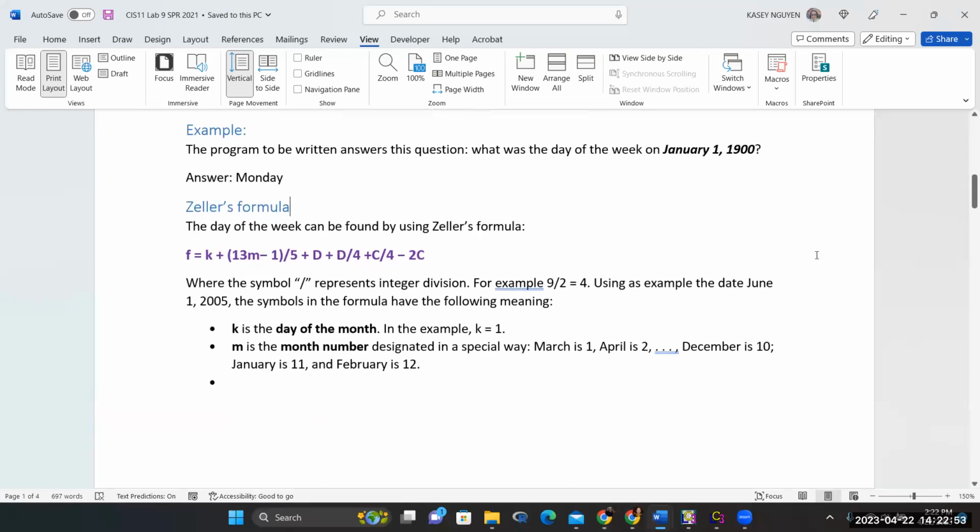Now, going through Zeller's equation, as you can see here, F is equal to K plus 13M minus 1 divided by 5 plus D divided by 4 plus C divided by 4 minus 2C. Based on this equation, we would have to operate addition, subtraction, multiplication, and division. The slash here indicates division. The K in the equation represents the day of the month, and the M is the month number.